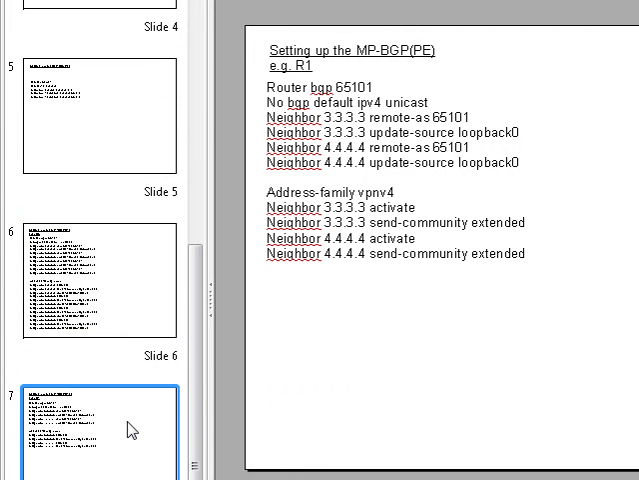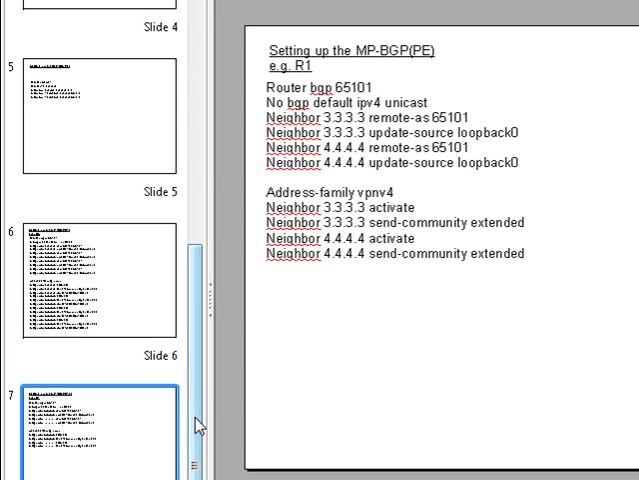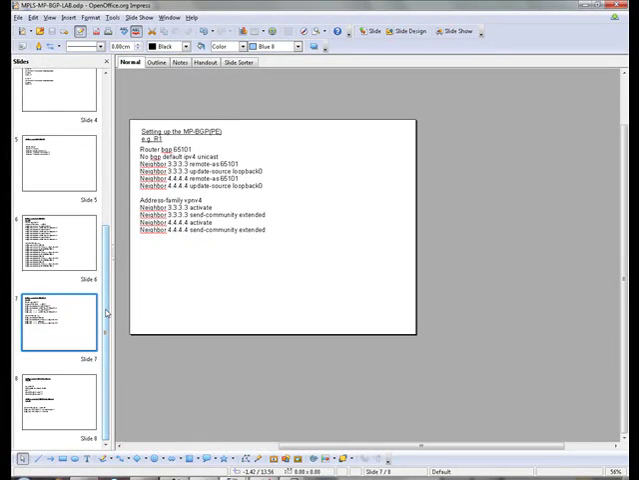Okay, and part 3, which is going to be the last part, I believe, is going to be setting up the provider edge. We've just finished the core, and we're going to set up the provider edge. And I hope you see me for part 3.